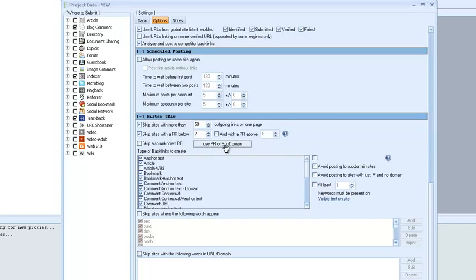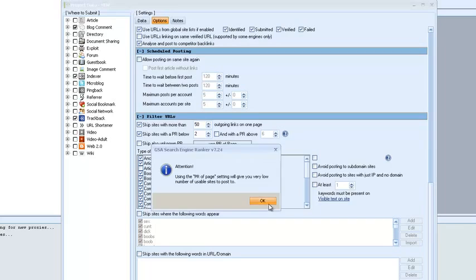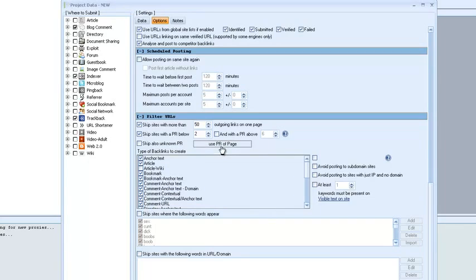It could be on a subdomain, in the case of a Weebly or some other Web 2.0 property, or the PR of the page, right? But it's going to be very difficult to find PR on a page, because most places you just set up a new page and they start with no PR. So you notice it just gave a warning saying there's going to be very little available. Are you sure you want to do that?